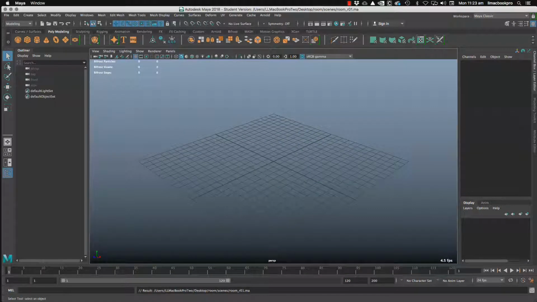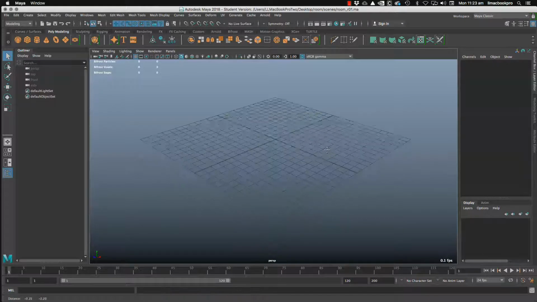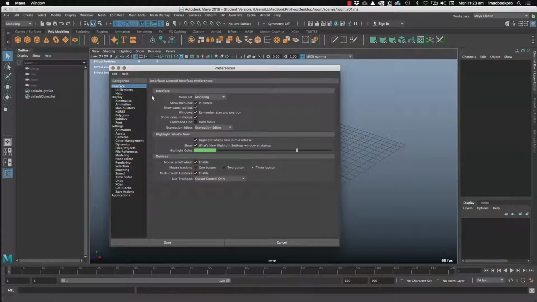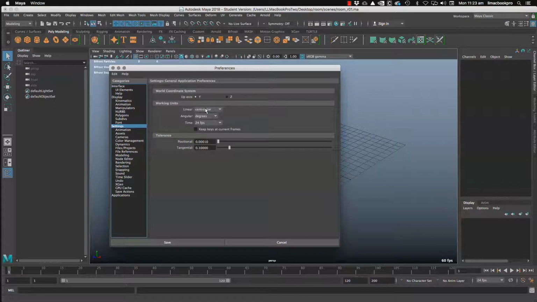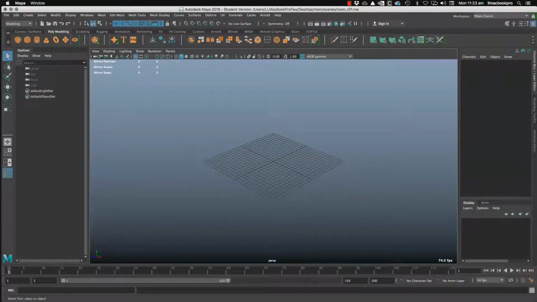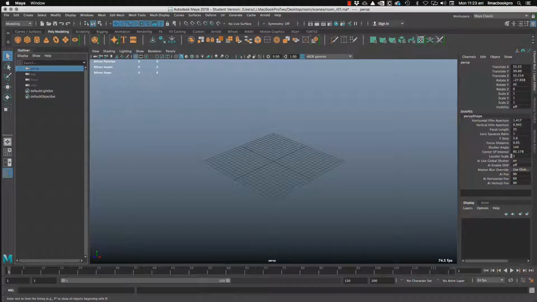So now what I'm going to do is open up my settings, and to do that we can go to Window, Settings and Preferences, and inside of Settings I'm going to change it from centimeters to meters. Now when I do that and I scroll out, you'll notice that my viewport, the grid there, gets clipped. So to edit that, we'll go into our perspective, select the perspective in the outliner. So if you haven't got the outliner open, just click on this button here.